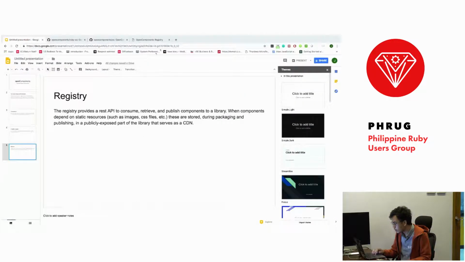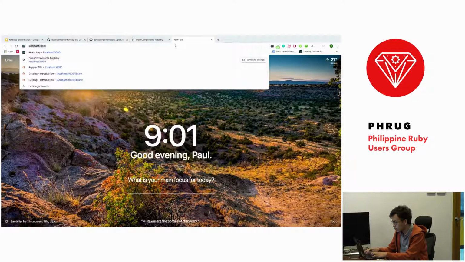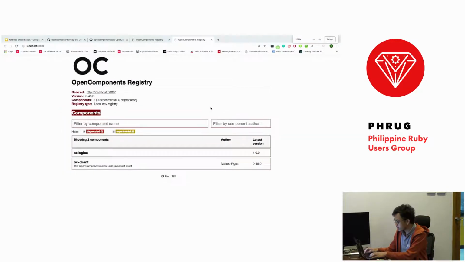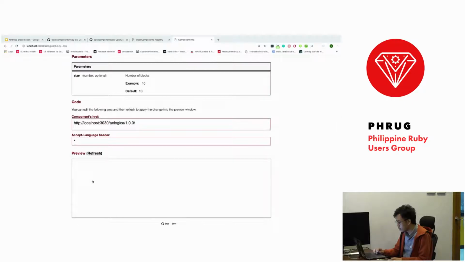So let's try. Here's the components registry. It's a library. All of your components will be listed here. I have two components, one is OC client, which is already a requirement in the OC, and our Logica components. Let's, oh, there's an error.